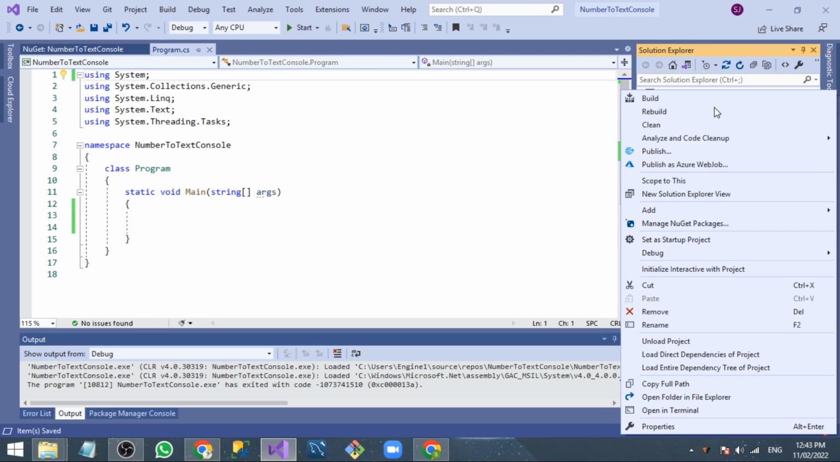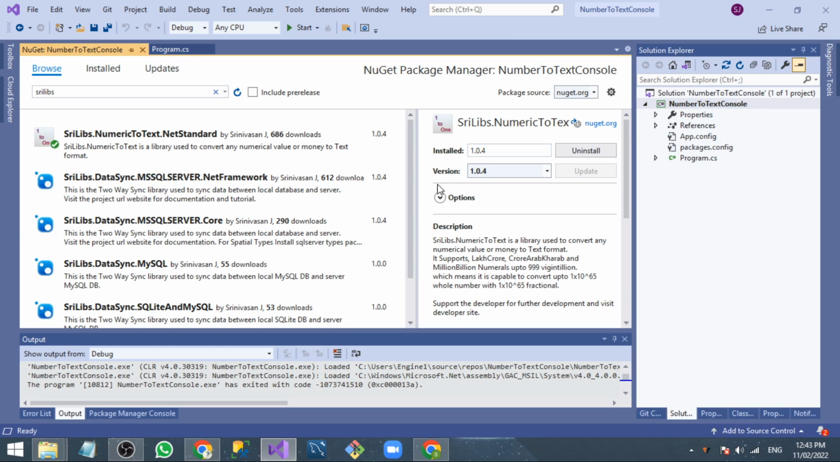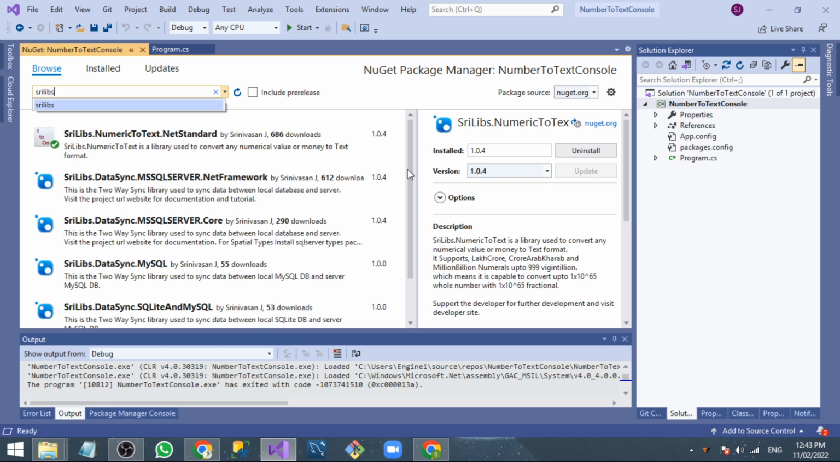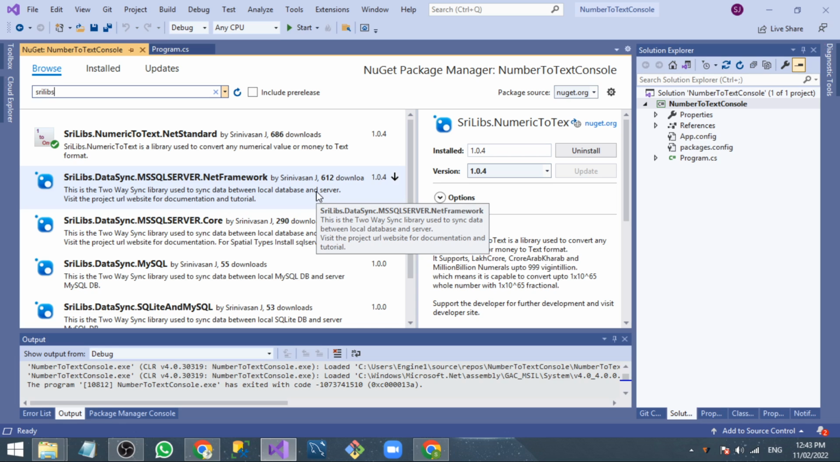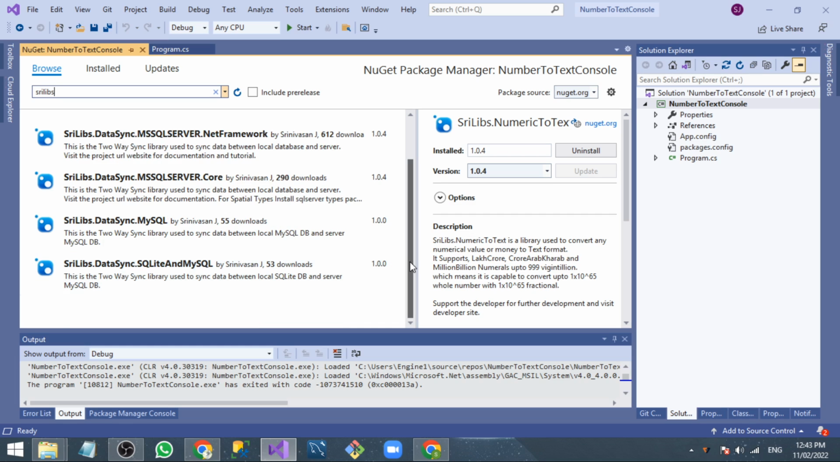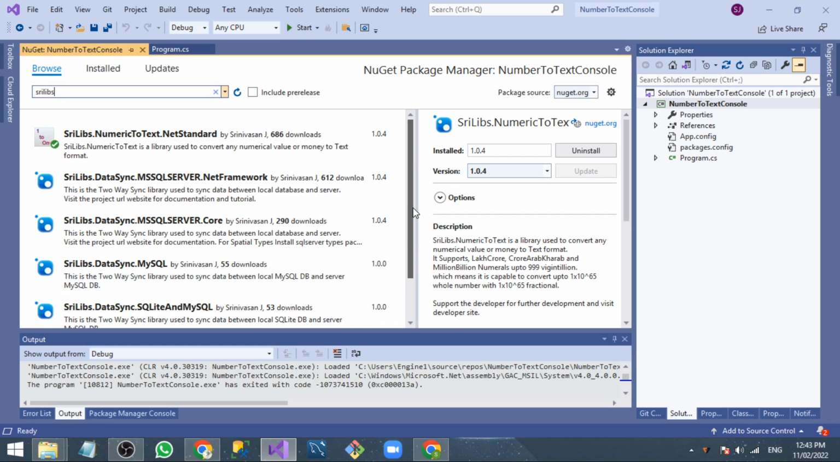So I'm going to use my library. Go to NuGet packages. There in the browse tab, just type streetleaves. There you can see some of my libraries listed in NuGet Package Manager, and these are all the libraries to use to sync the databases, local and remote databases.